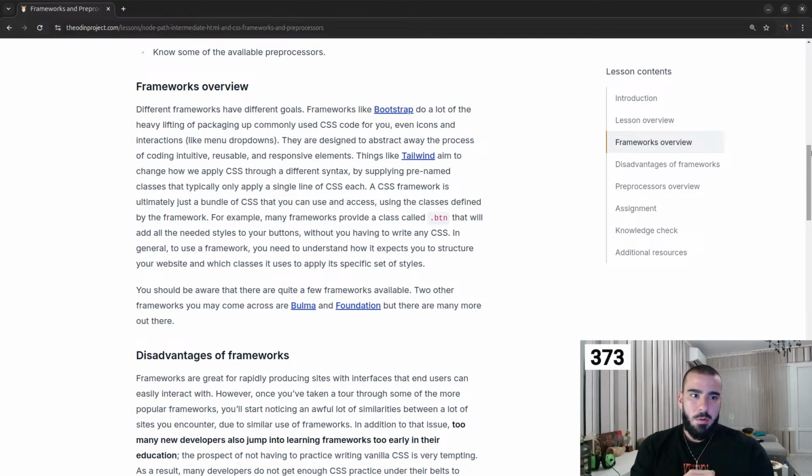Frameworks like Bootstrap do a lot of the heavy lifting of packaging up commonly used CSS code for you. Even icons and interactions like menu dropdowns are designed to abstract away the process of coding intuitive, reusable, and responsive elements. Things like Tailwind aim to change how we apply CSS to a different syntax by supplying pre-named classes that typically only apply a single line of CSS each.